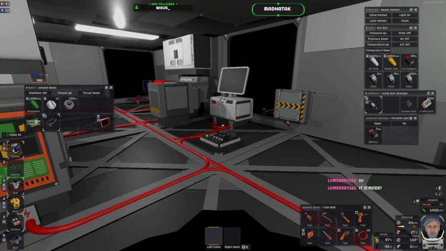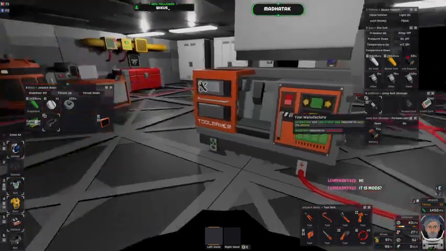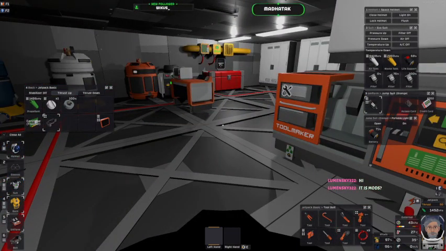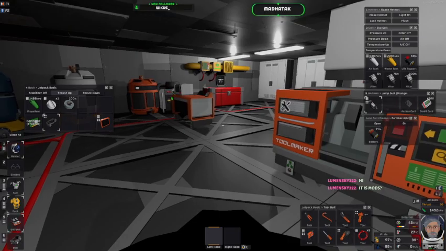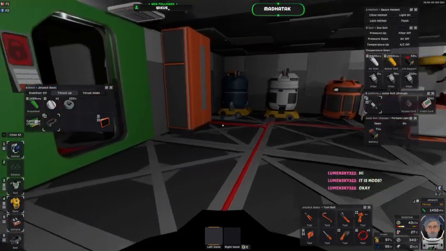Lumen Sky, hello. Is it mods? No, I am not modded. I'm playing vanilla Stationeers. I almost said Minecraft. Nope. Vanilla.